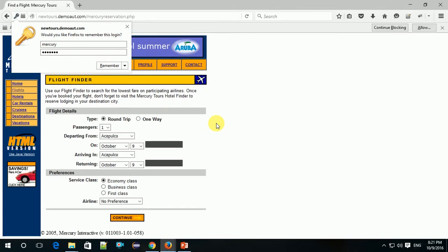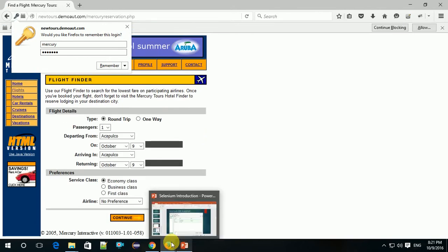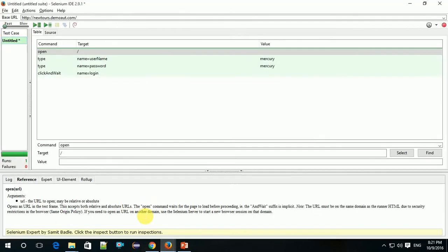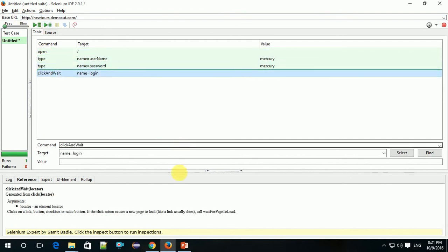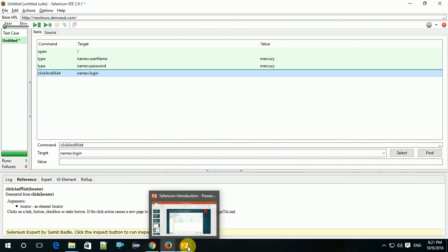Yeah. So likewise, it happens in Selenium IDE. So these are the basic IDs. So you see this is a base URL. I have the open command, this type, click and wait. So you can start with this. It is very simple for the new ones, and it's very easy.